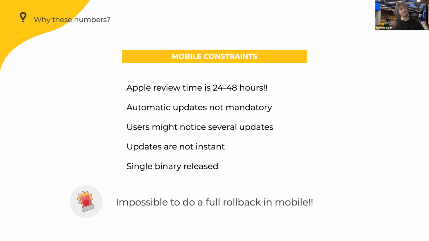Why? It might make sense to be behind all of them because we have several constraints that, if you compare with backend or web, make it really harder for us. So just starting as an Android developer, I'm going to make fun of Apple. Just starting with this, you have at least 24 hours of review. If your app is small and is at the beginning of its life, the review time might be even bigger.